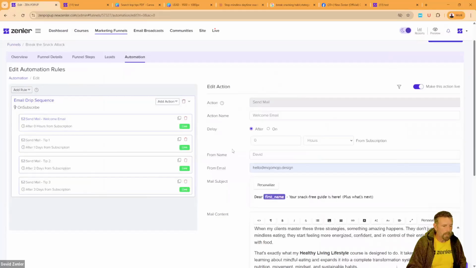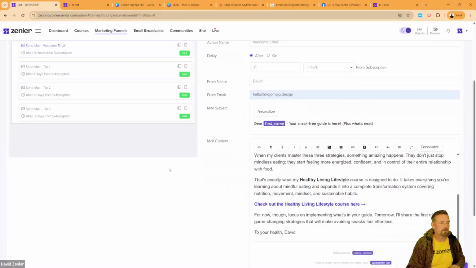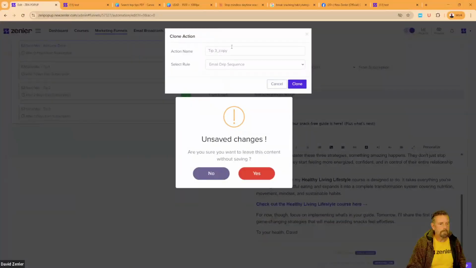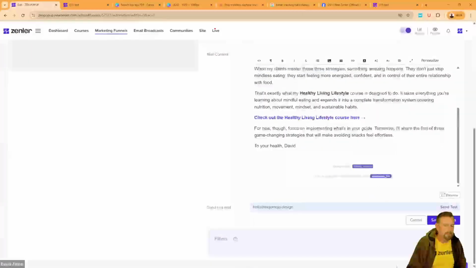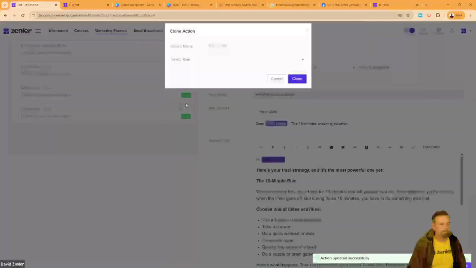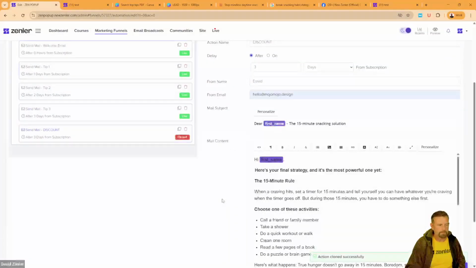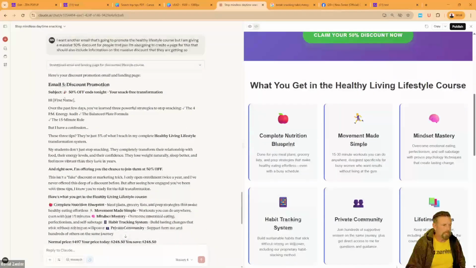So this is a working funnel. It's all set up properly. It's ready to go. And we now need to create this discount one. So I'm going to clone this. Sorry, let me just cancel that. Let me just make sure that's saved. Okay, save. Right. I'm going to clone the last one and we're going to call it discount. And we're going to click clone. Right, that's our discount one. So we're going to come into our discount offer here.